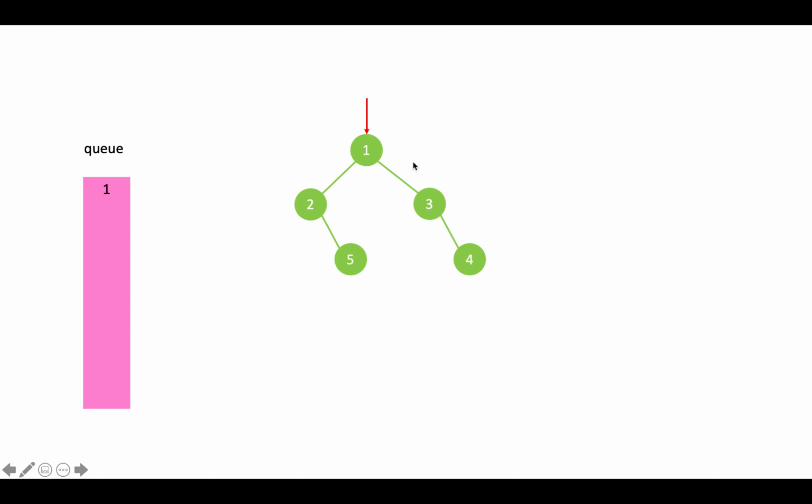At the beginning, we are at this level. We put this node into our queue, and then we go into the for loop. At this level we only have one node, so we dequeue the node 1, and as it is the last node of this level, we put 1 into our final result.